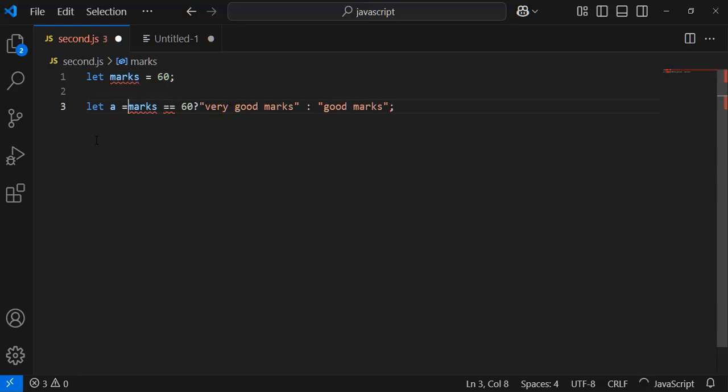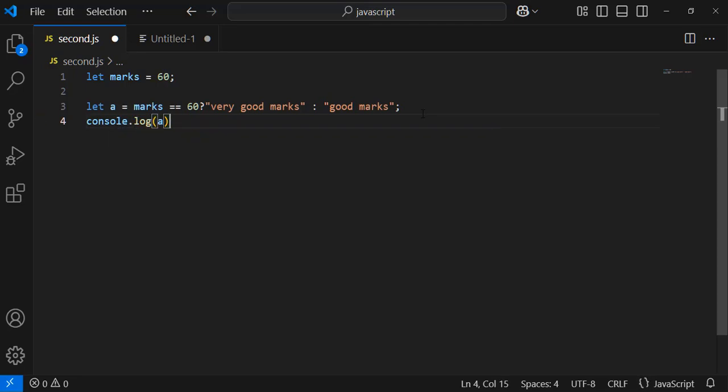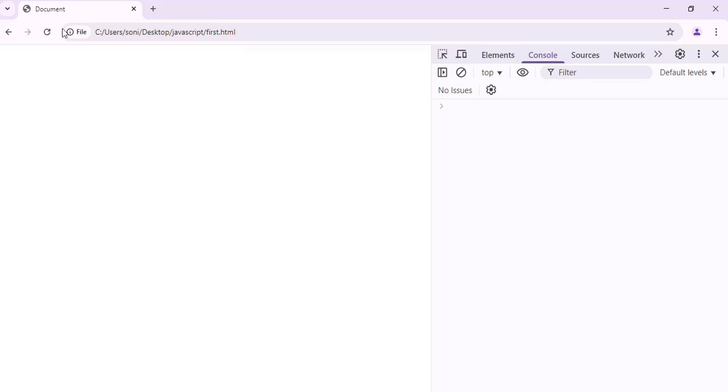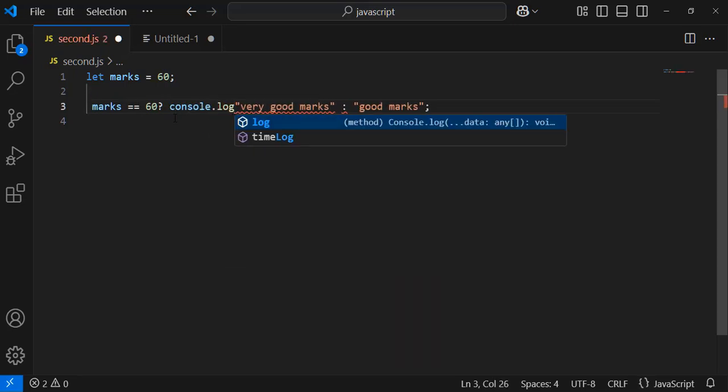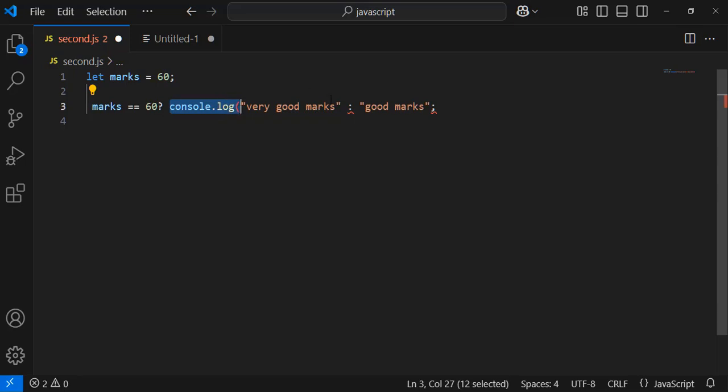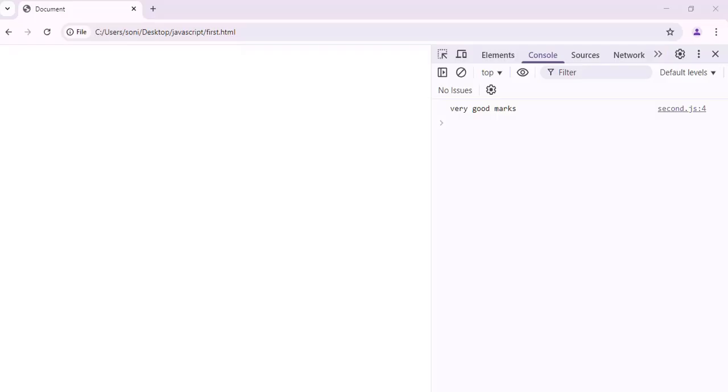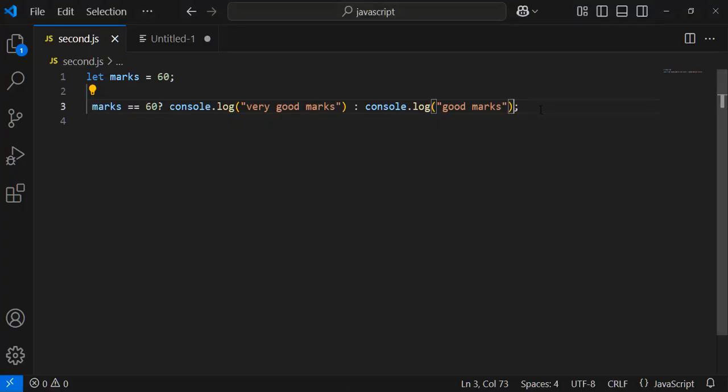Let a equal to this. Console.log a. The output is very good marks. If we do not want to use a variable to store the result, we can also write it like this. The output is the same. Generally, we do not prefer this type of coding.